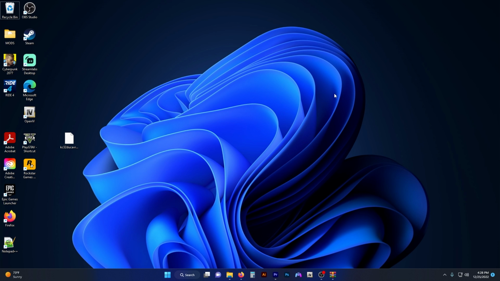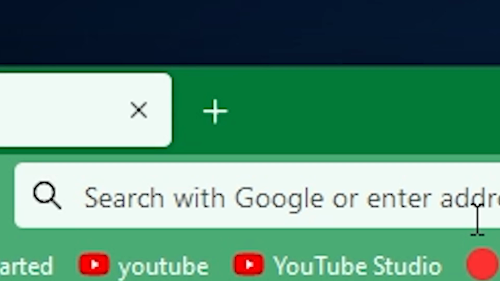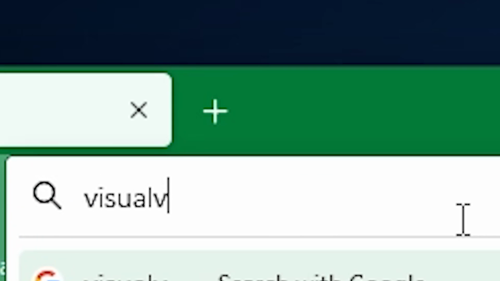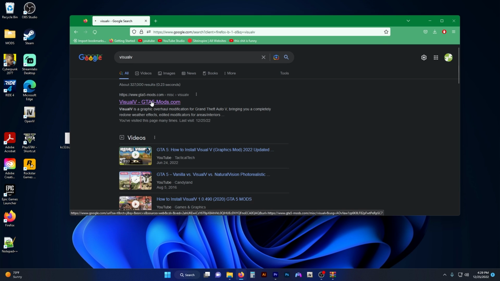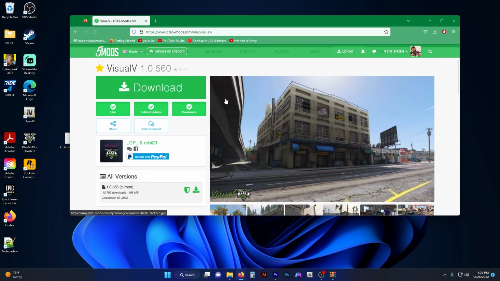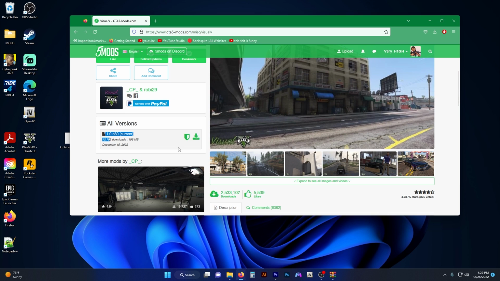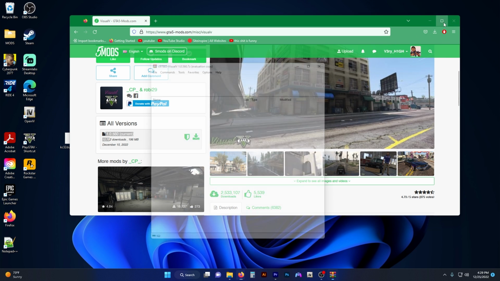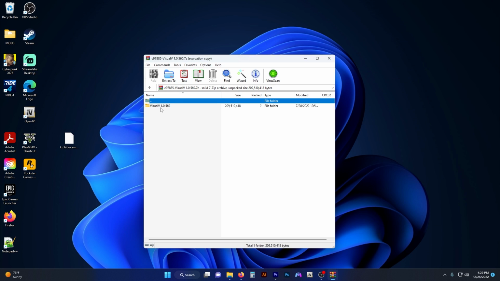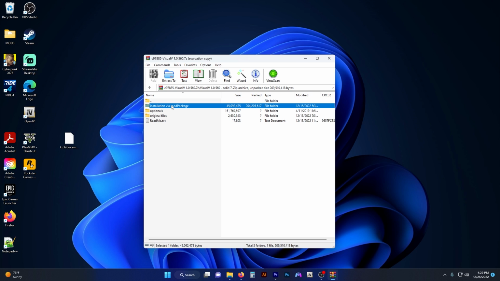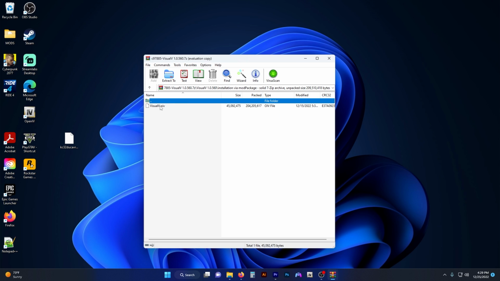Now let's install a graphics mod using an OIV package installer. All we're going to do is in our browser here, we're going to type in VisualV, click on this link for GTA 5 mods, and let's go ahead and download the latest version. Once you've got that archive, go ahead, open it up, take a look inside the VisualV folder. Then we're going to look at installation via mod package. And we're going to drag this VisualV.oiv out to your desktop or wherever.